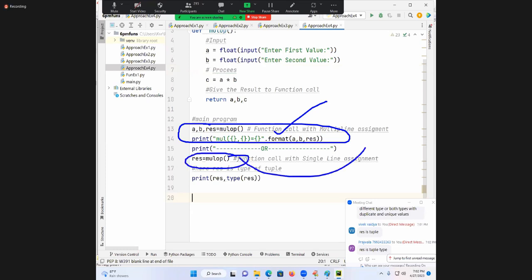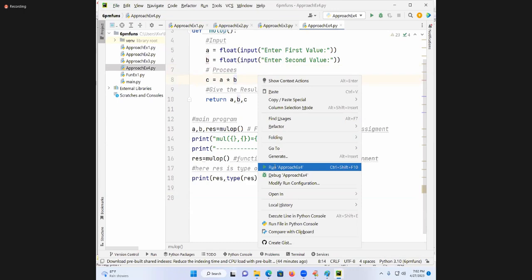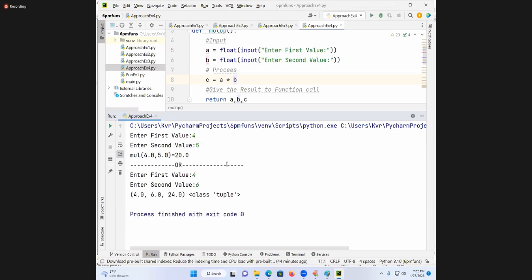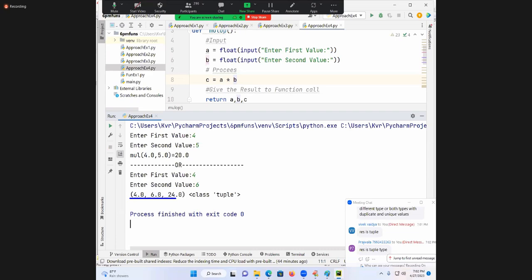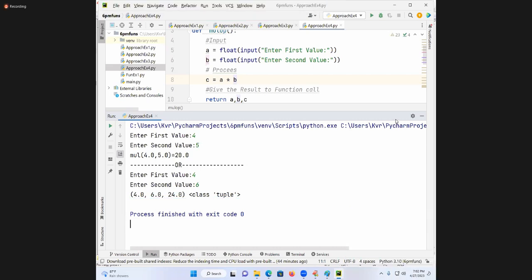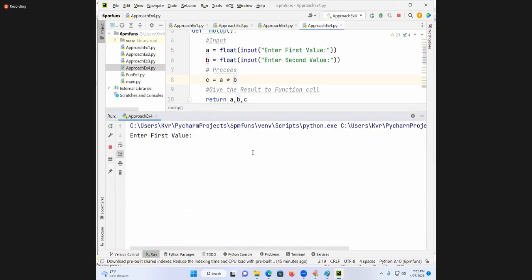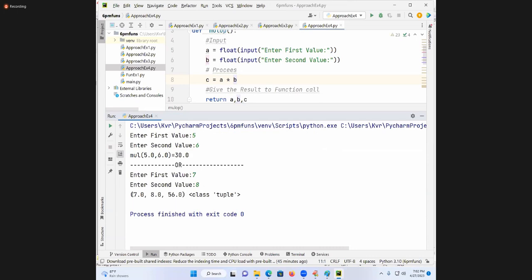Second time I am calling my function. Once again it will be called or not. Run this code. See students, say 4 and 5, I got the result. 4 and 6, I got the result. See the structure of it. Symbolic notation. What is the type? Tuple. Got it? Next, it is going to print the data. Like 5 and 6. Now I am saying 7 and 8. I got the answer. This is an answer.